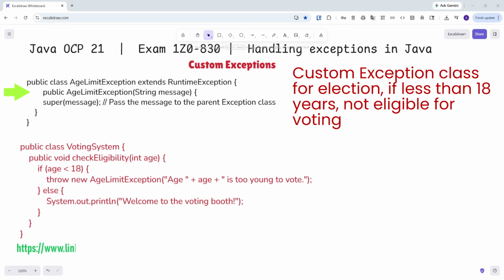If you see the top level class, we have created one custom exception here. We have public class AgeLimitException extends RuntimeException, then public AgeLimitException(String message), and then super(message). So we are passing the message back to the parent exception class. We are creating this for a voting system where if the voter is less than 18 years, he or she will not be eligible to vote. Then how do we implement this exception class?